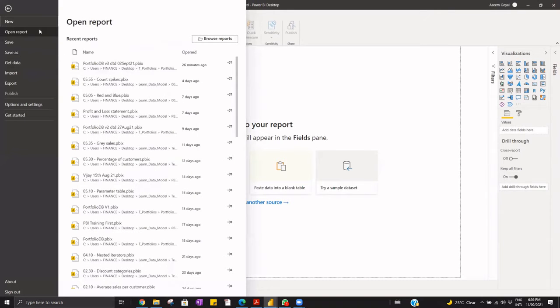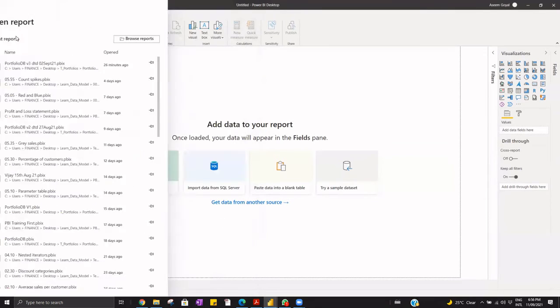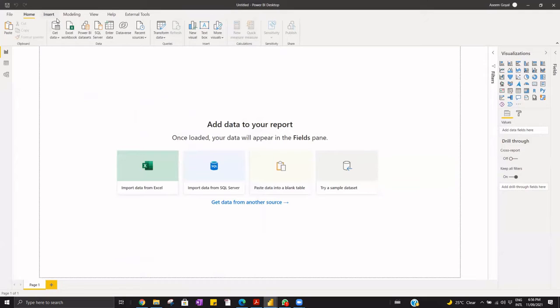So the File menu is normal, the same kind of functions as we would have seen. Home has got different sections. This one is called the data section, which we will be using to import data in Power BI. Second is transform queries. Third is insert visual, which we may or may not use.